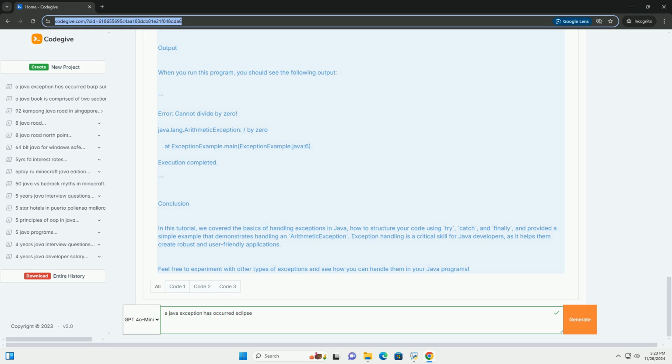Example: handling an exception in Eclipse. Let's create a simple Java program that demonstrates exception handling. We will attempt to divide by 0, which will cause an ArithmeticException. 1. Open Eclipse and create a new Java project. 2. Create a new Java class named ExceptionExample. 3. Write the following code in the ExceptionExample.java file.